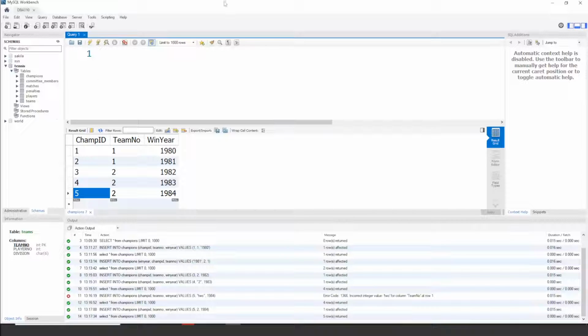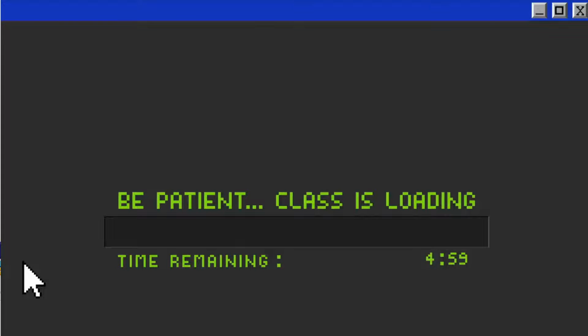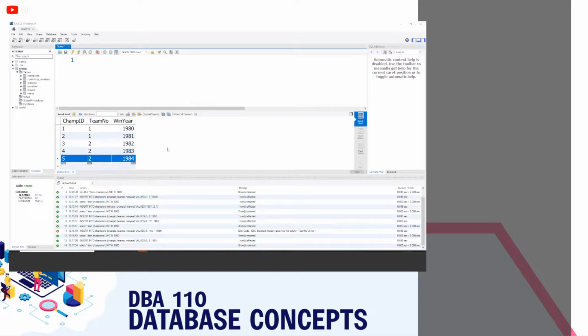Now let's say, whoops, we added this last record here and we didn't intend to. It's a little premature. We need to delete that record. So let's talk about removing a record from our table.